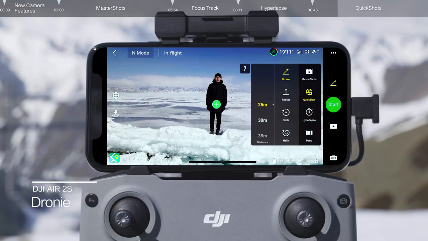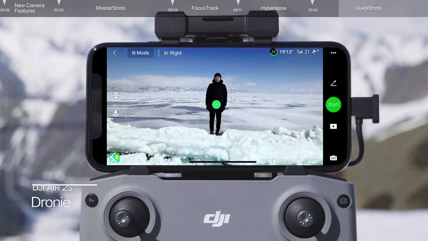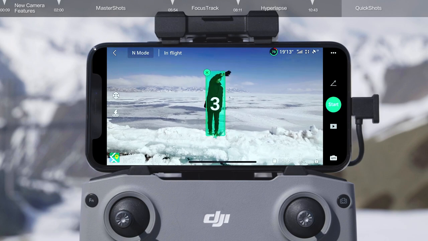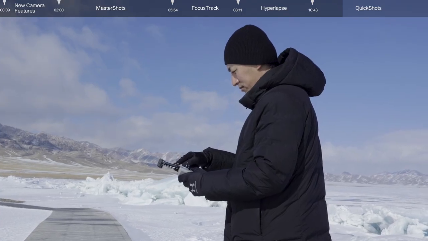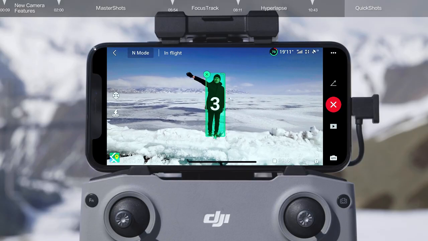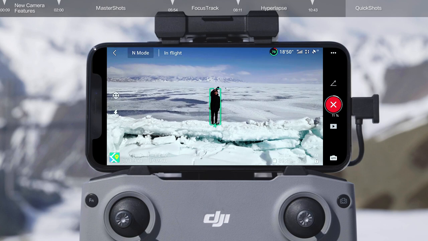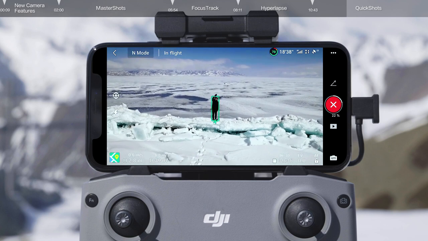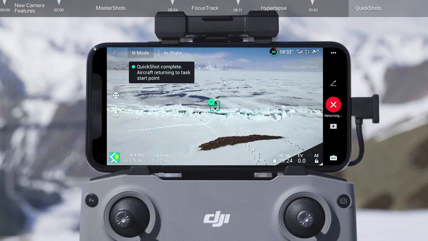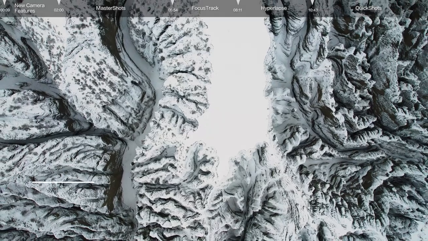Drone. Select Drone and set your desired maximum flight distance. You can wave at the drone and it will automatically select the subject and start shooting. You can also tap and frame your subject manually on the screen, and then tap Start to begin shooting. The drone will fly backward and ascend, with the camera locked onto the subject. Once shooting is finished, the drone will return to its original position.